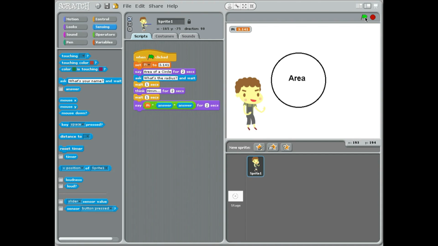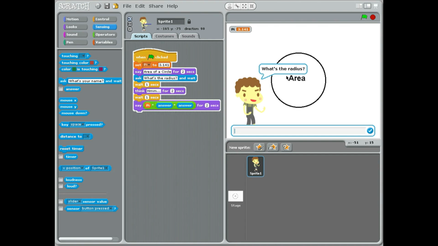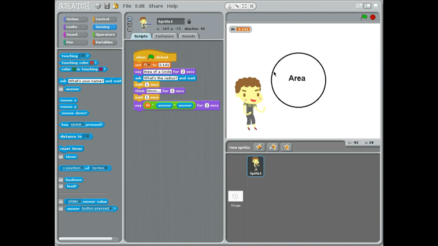If I do it again, what's the radius? If we put in 10, he's thinking about it. 314.1. I think we should make the answer maybe last for a little longer, so I'm going to change that to 5. And there you have an area of a circle calculator in Scratch 1.4.